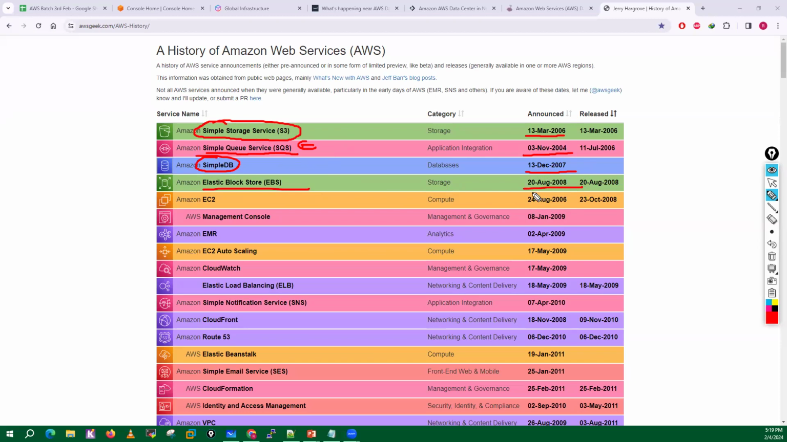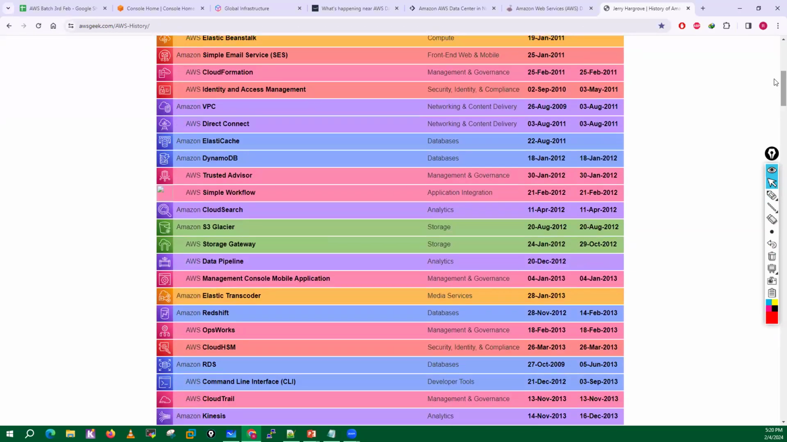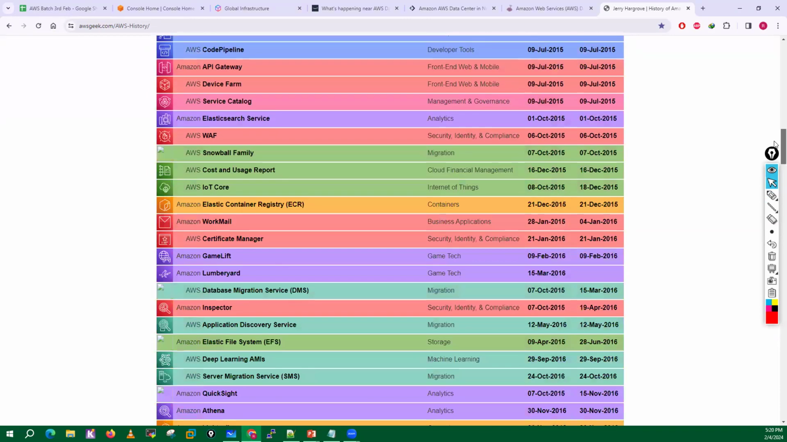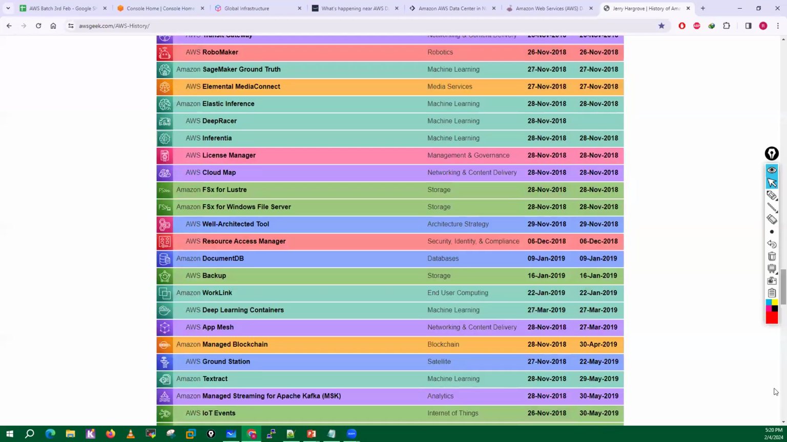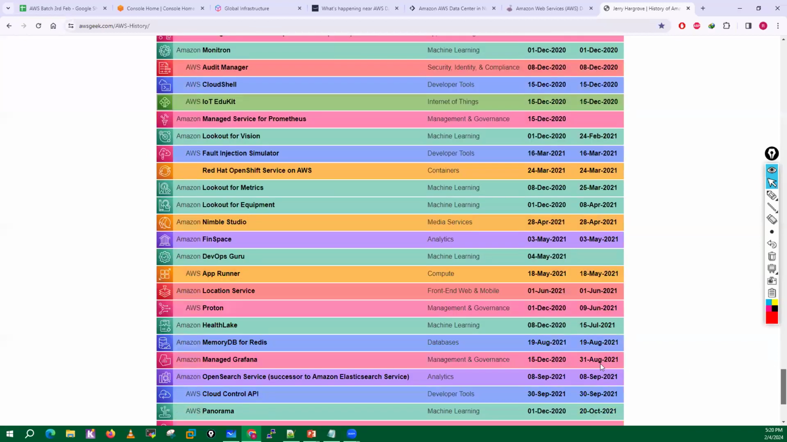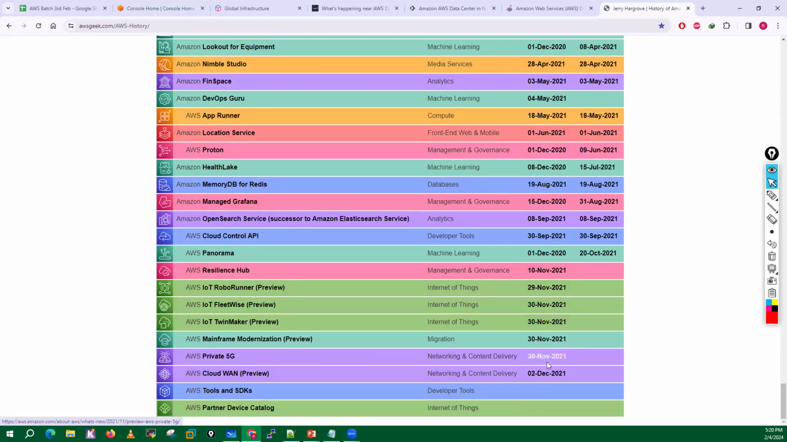In 2006, they also launched one more service called EC2. EC2 is the main service where we launch all our virtual machines. In 2009, they launched the management console. Then EC2 auto scaling was introduced in 2009. They have a long list here, so you can check this list for a couple of services, not all of them, and you will get a very good idea about it. That's how they started their journey. You will get the details here till 2021.